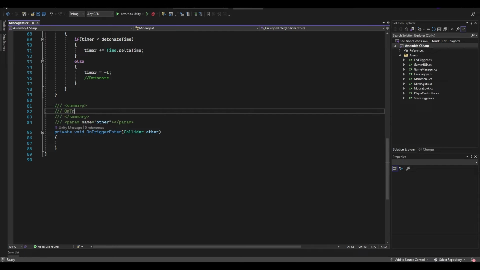And we'll say OnTriggerEnter is called on the frame a foreign collider is first detected within this object's collider.